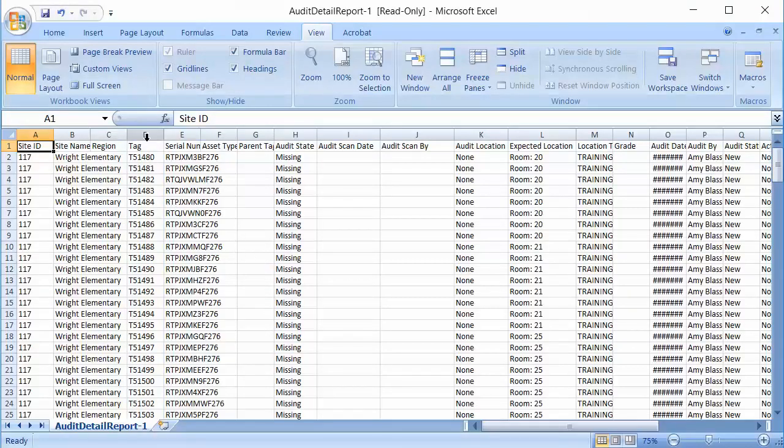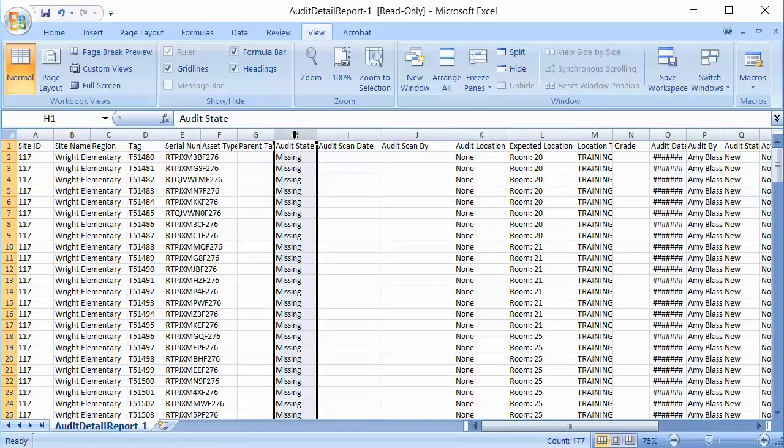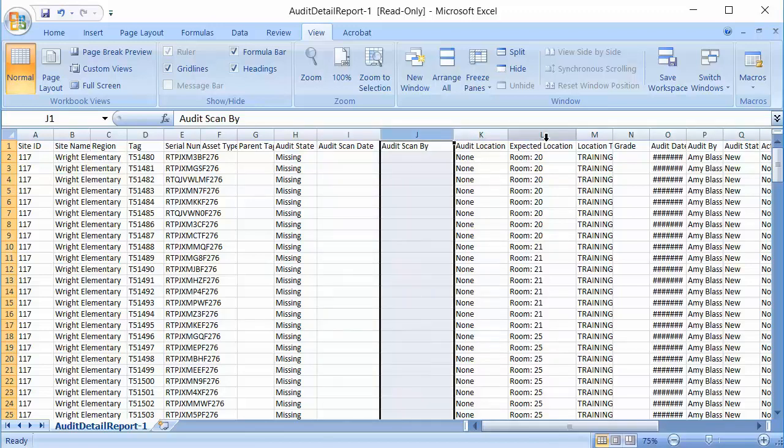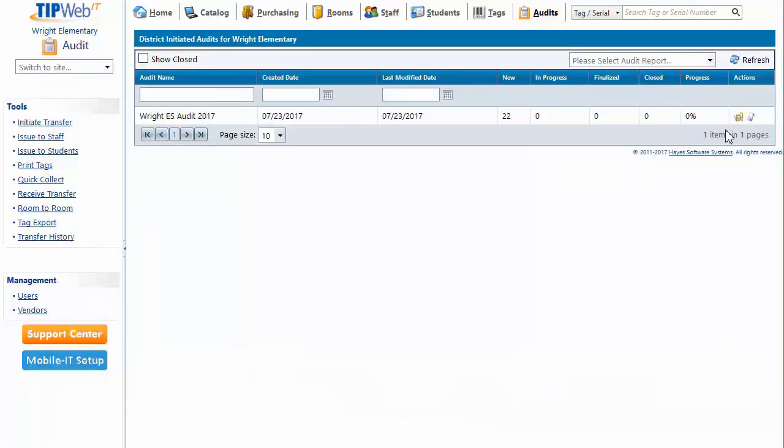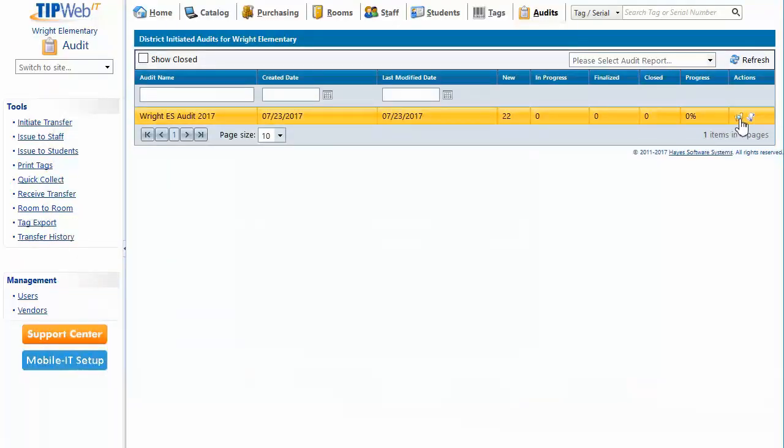You can see various information in the report, the tag, the audit state of missing, which all tags will begin with that state when the audit is first created, along with who worked in the audit, the date they worked on it, the expected location, and as you scan, the updated audit location, along with various other information. Once you've reviewed that report, you're ready to go ahead and come into the audit and begin conducting the audit.